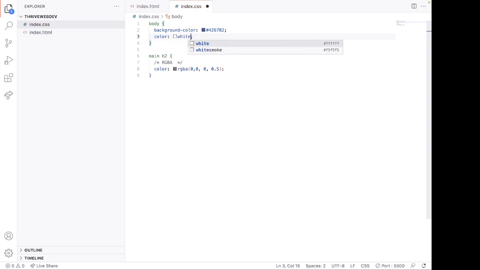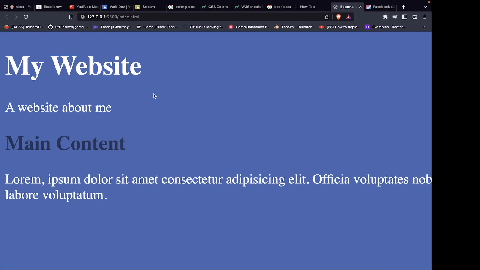And I can also write white here, but I think FFF is shorter and easier to write. So FFF stands for white. As you work with hexadecimal codes, some of them you will remember off the top of your head. So yeah.